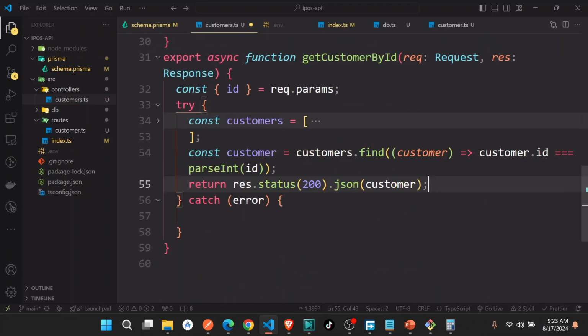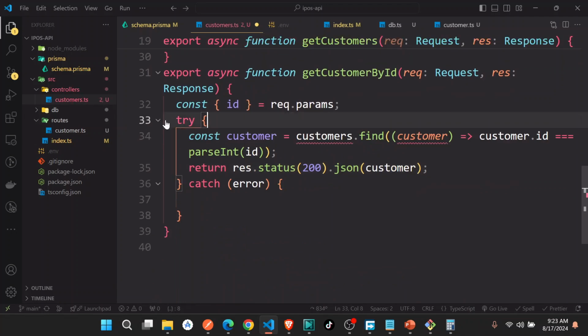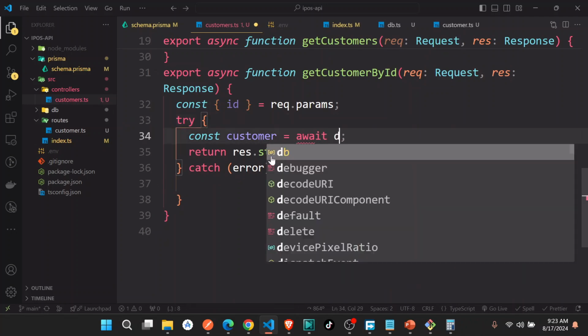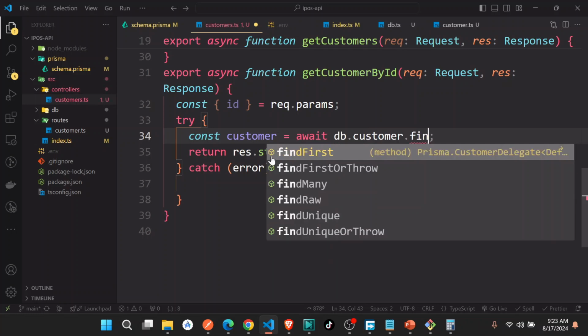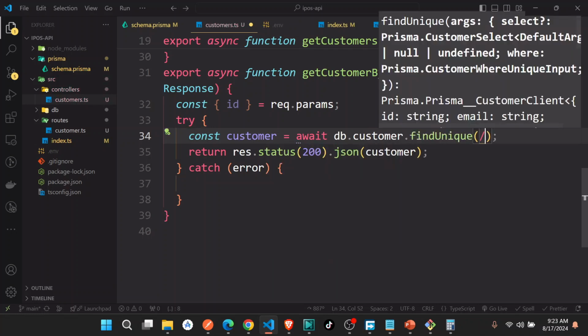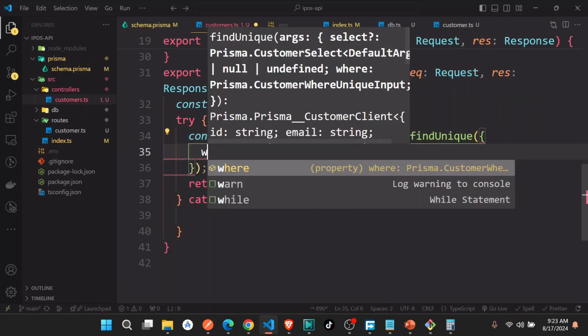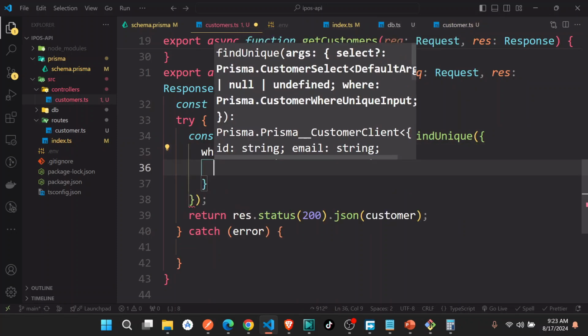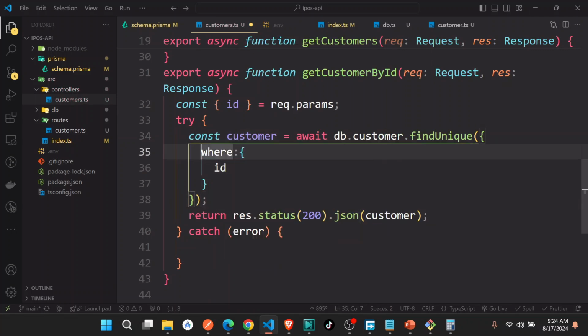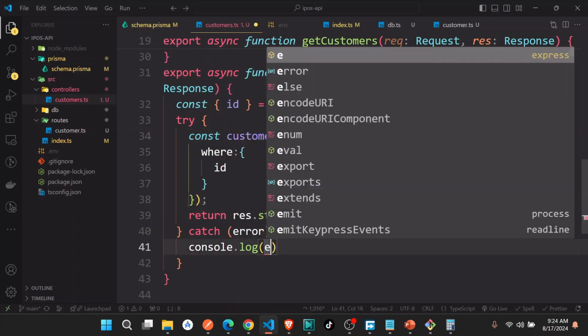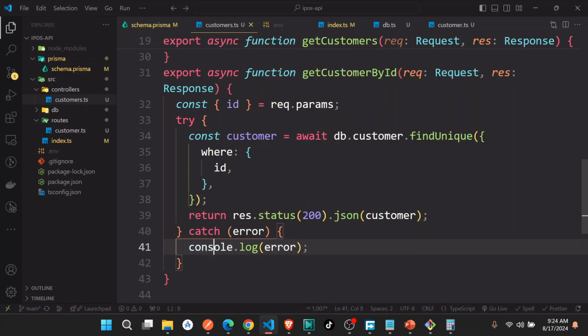Now we could just say const customer is going to be equal to await db.customer.findUnique, and here we're just going to pass in where, and where you can just say id. Now since this is a string also, it has no problem here, and we return the customer. So that one should be just good enough, like that.